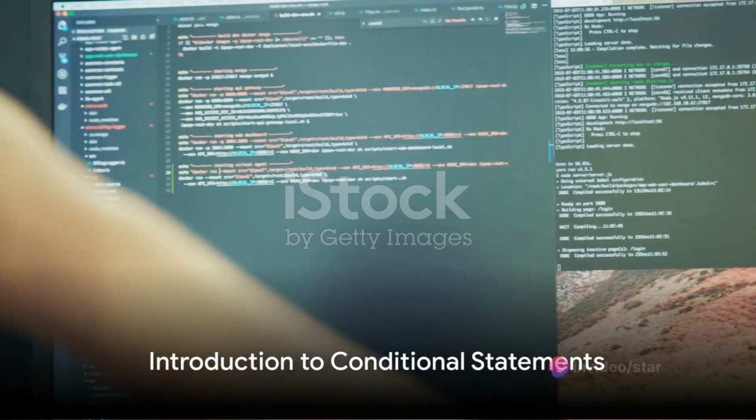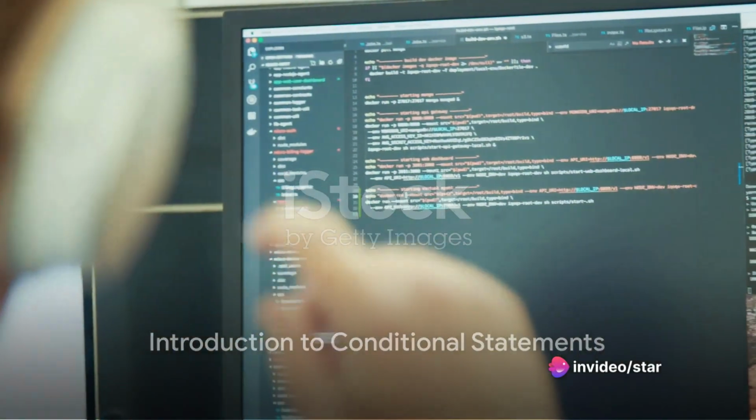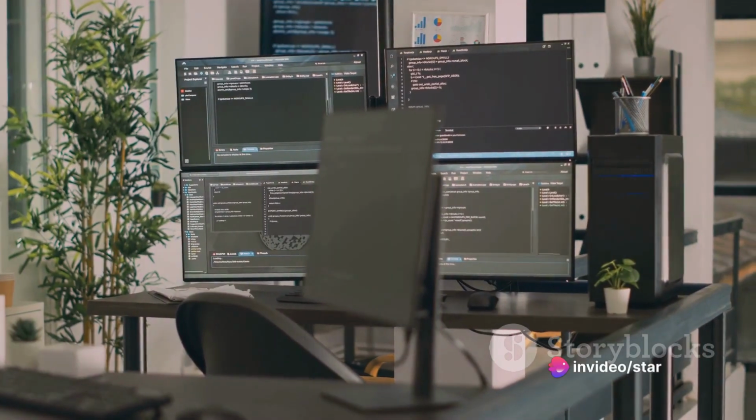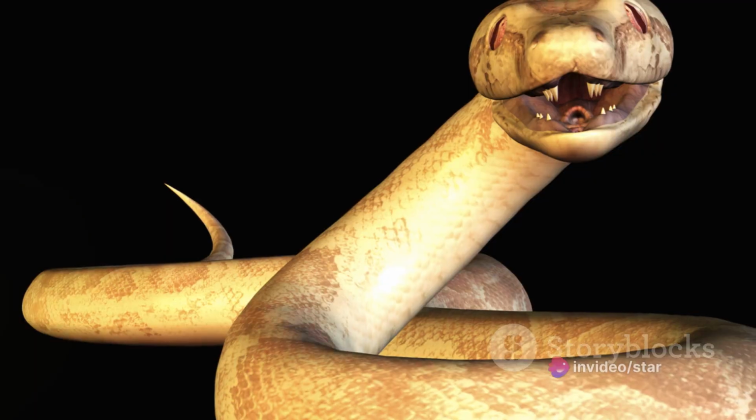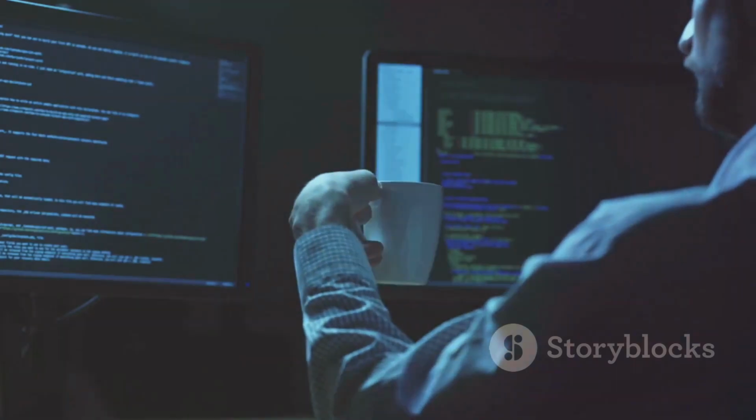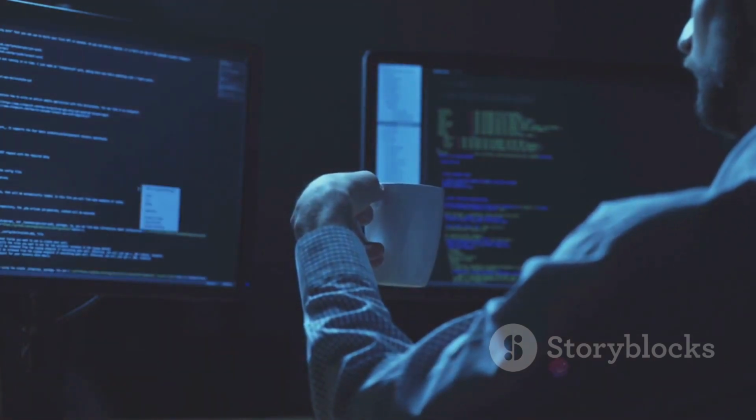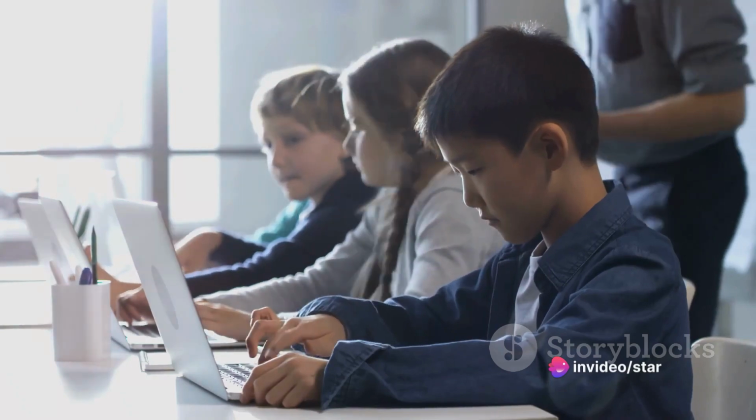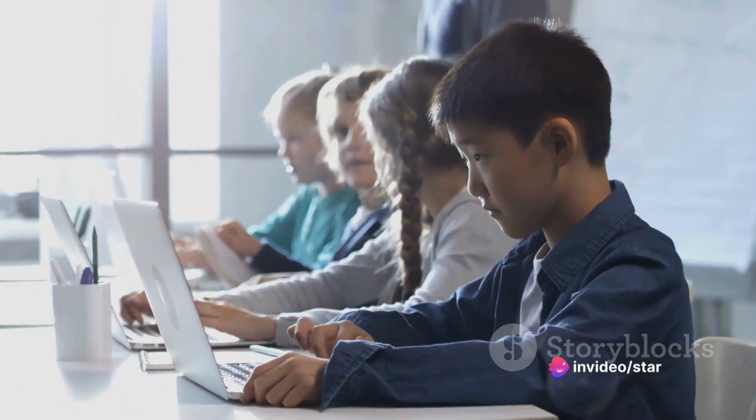Have you ever wondered how your computer makes decisions? How it knows when to execute certain actions and when to ignore them? The answer lies in a concept called conditional statements, a fundamental building block in programming, particularly in Python. Today, we'll delve into this topic, explaining it from the ground up.